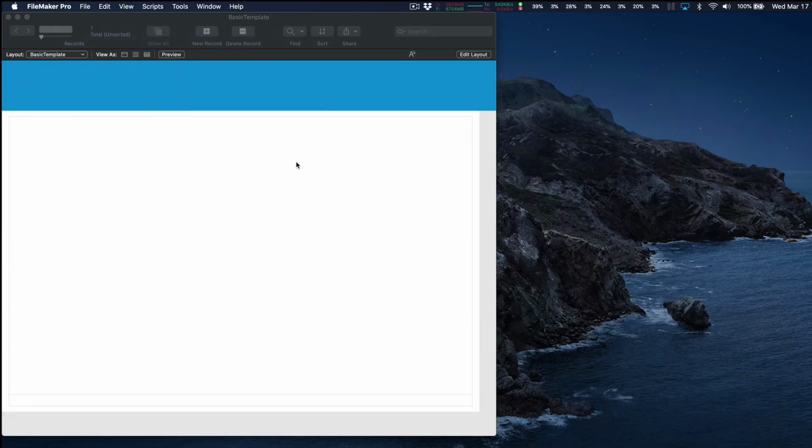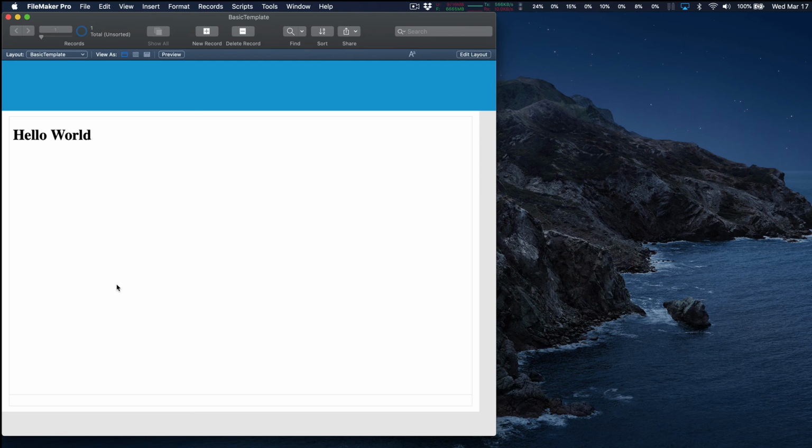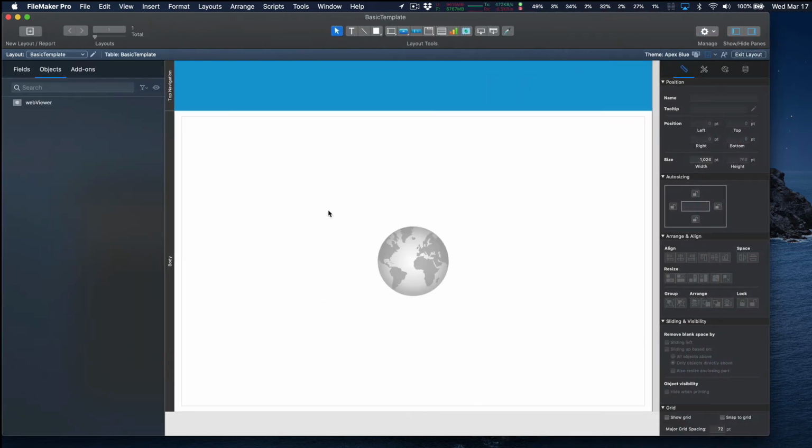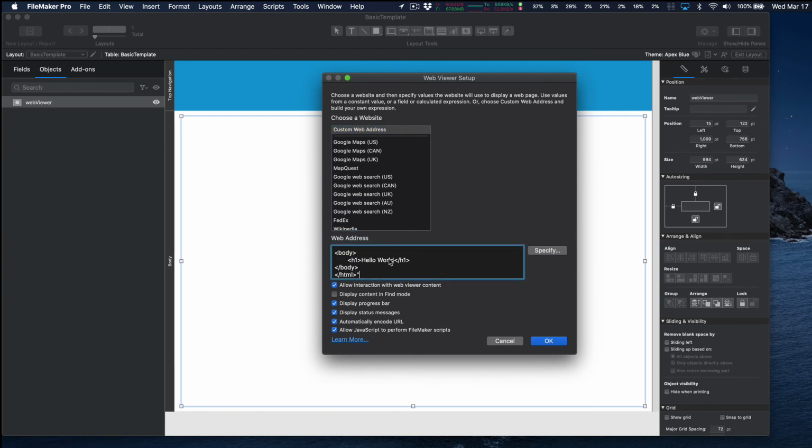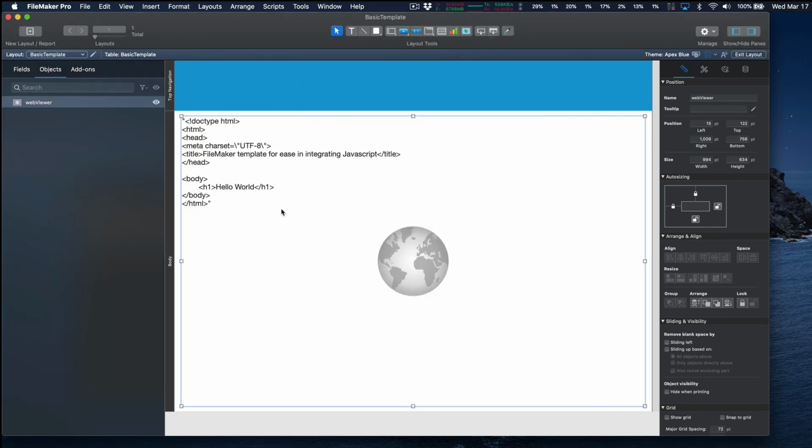and we can close the script and run from there or from the script menu. And there we have our web viewer filled with our HTML content that we created by variable. One thing I wanted to point out is if we go into layout mode, and instead of leaving this web viewer blank initially, if we fill it with that same HTML code that we have in our variable in our script, and we click OK, we can see that same code here in the layout mode.